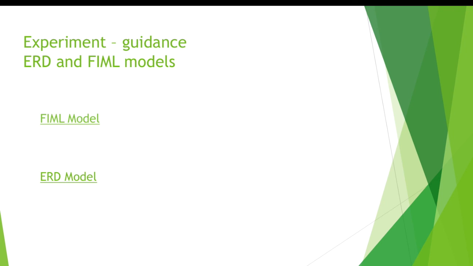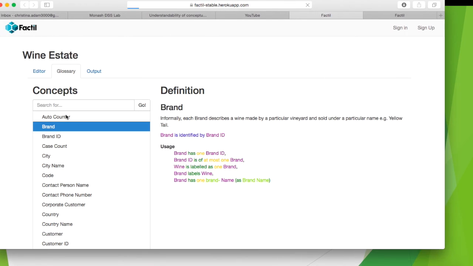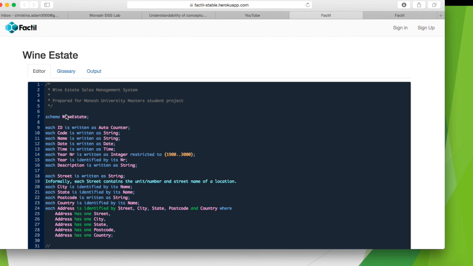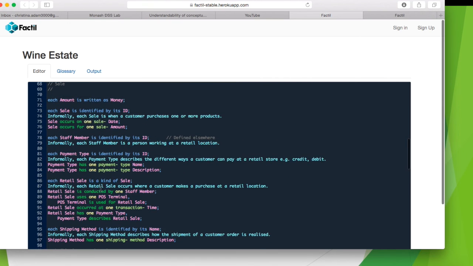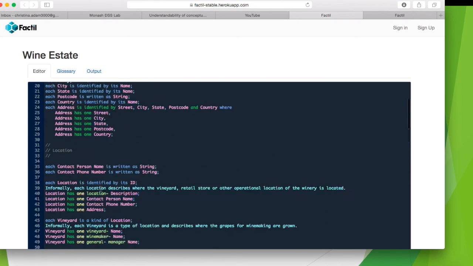So I just want to give you a brief run-through of the models and how they are presented to you so you know how to find your way around. When you click on the model of FIML, you get redirected to another browser window, and the model is embedded into this tool here. You have the editor, the glossary, and the output. You will only be focusing on the editor and the glossary, and the editor is basically just the plain model.